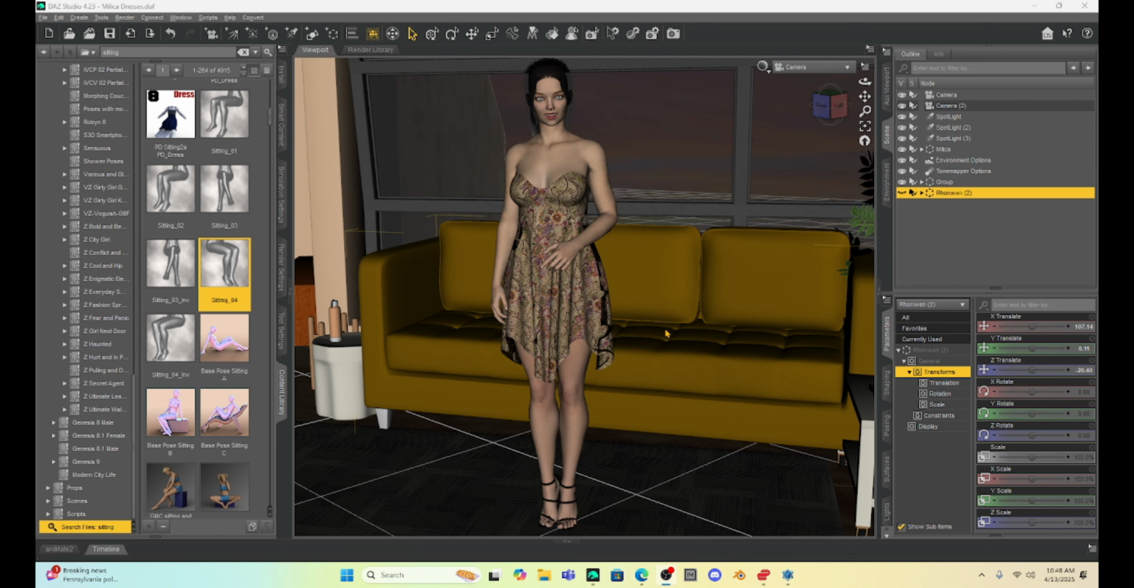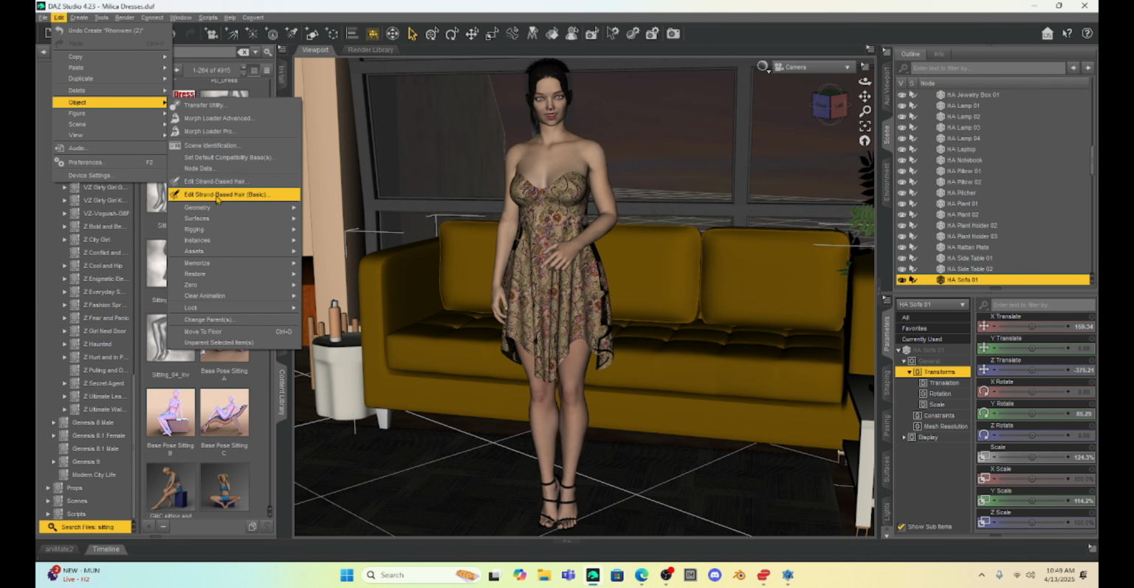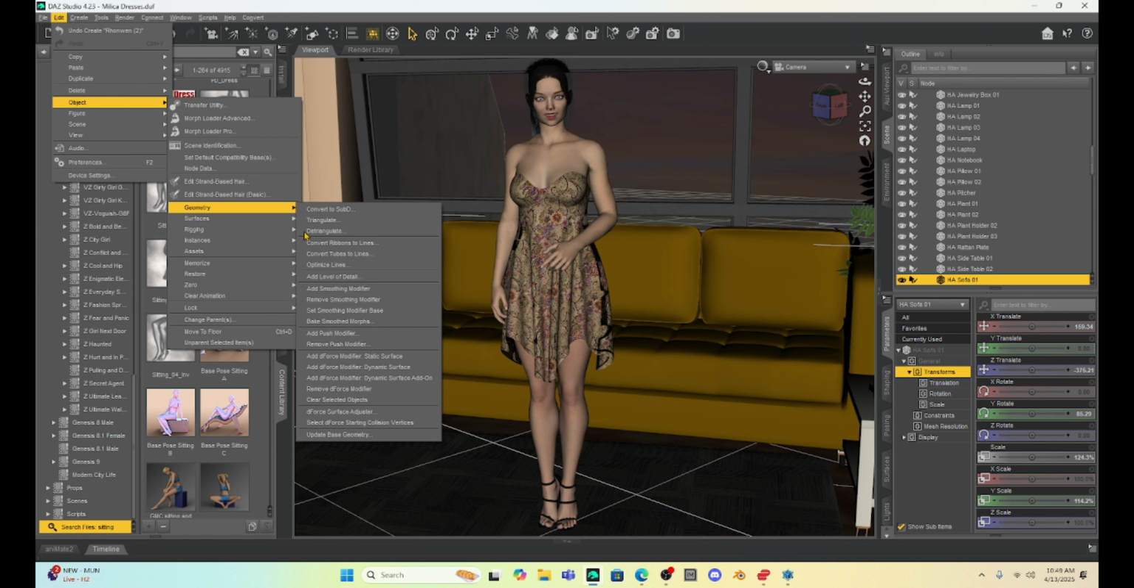And if we just put her into a sitting position and put her on the couch, it's not very realistic because we all know that the couch gives and presses down as you sit on it. We can easily do a quick manipulation with this smoothing modifier. So let's do it. The first thing I'm going to do is just select the couch itself. So I have the sofa and I'm going to come up here to Edit. We're going to go to Object, go across to Geometry, and then we're going to go to Add Smoothing Modifier.